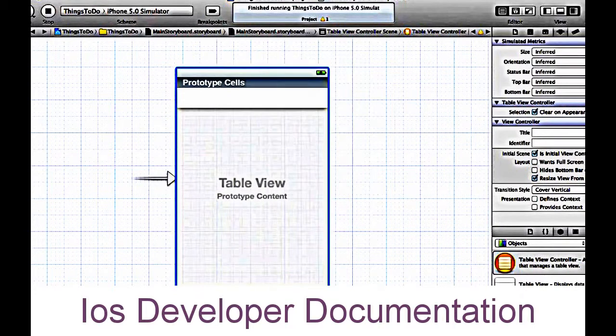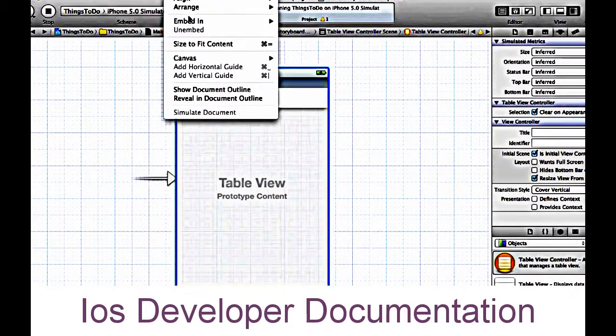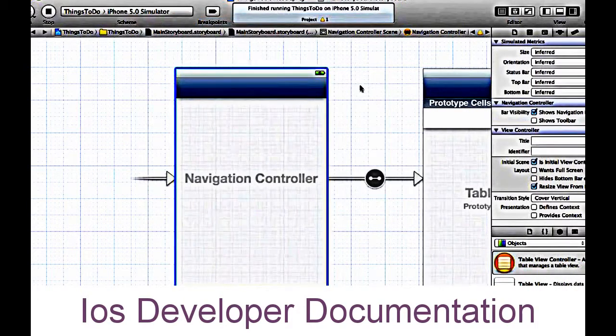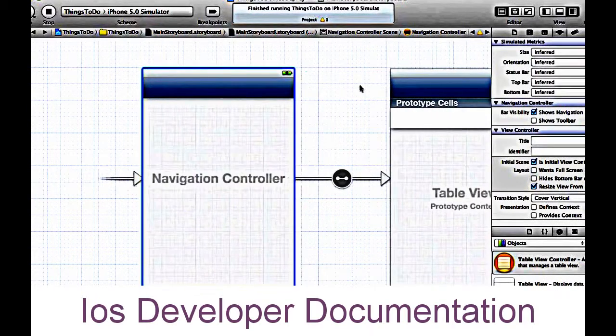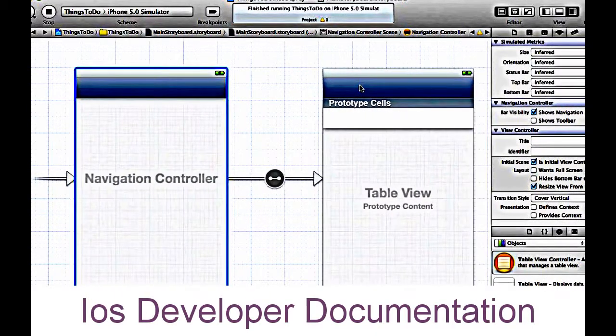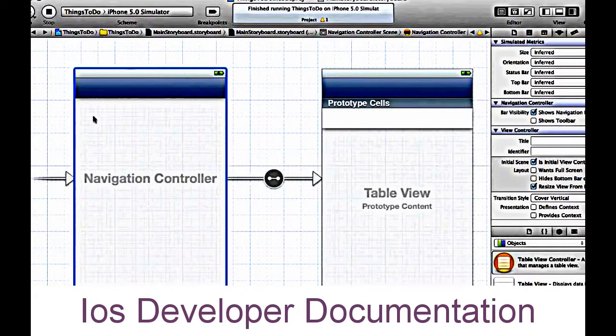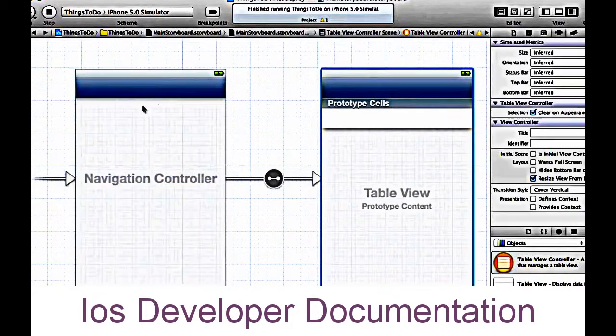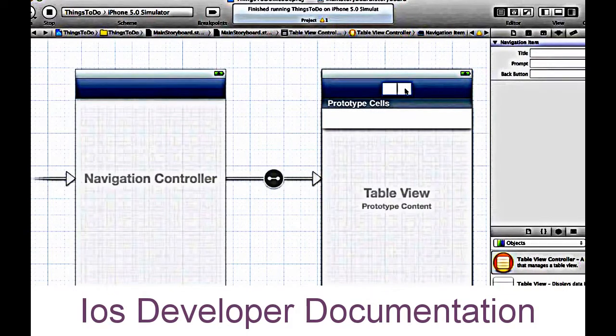Yep. Up here in the editor menu, there's an embed in submenu. You can click Embed in Navigation Controller. This will automatically stick in a navigation controller with a really sweet little animation there. Because this table view is now contained, you can see this arrow represents that containment. Because this is now contained in this navigation controller, it automatically sticks in this navigation bar at the top.